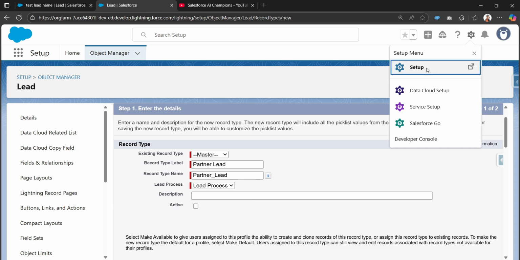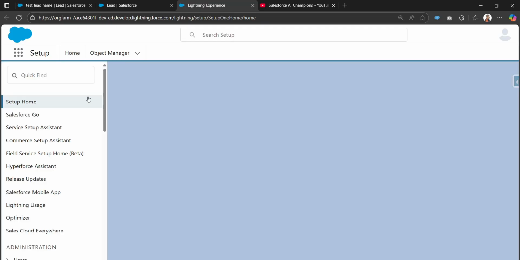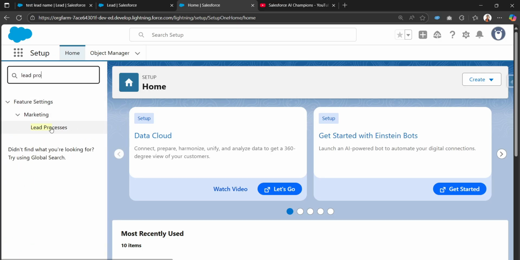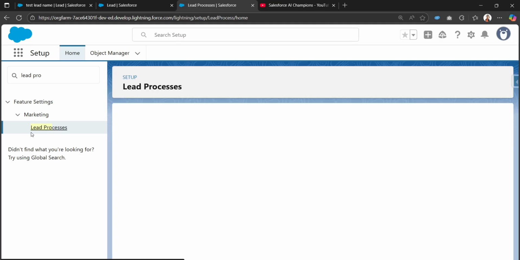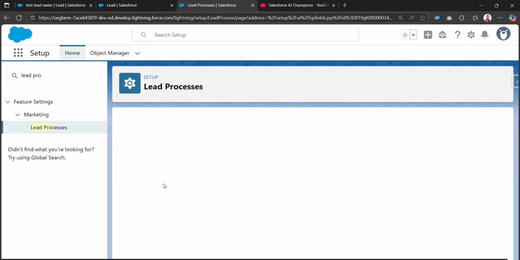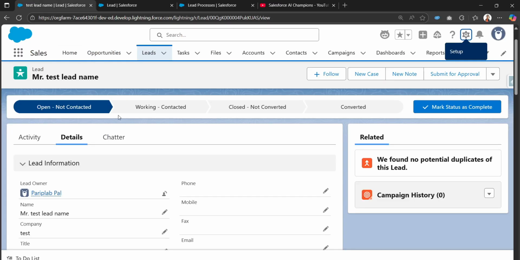Just for your information, we can access the lead processes from Quick Find. We can search for lead processes. For opportunities there are sales processes, and since lead processes are part of marketing, that is why we can see these lead processes in the marketing section. In the lead process we can also define different lead statuses that basically build the lead status path that we can see in the lead record. So this is the lead status path.